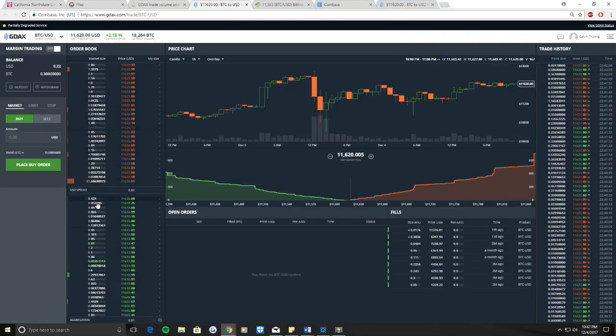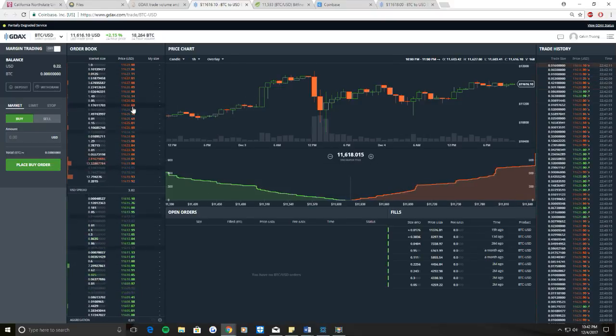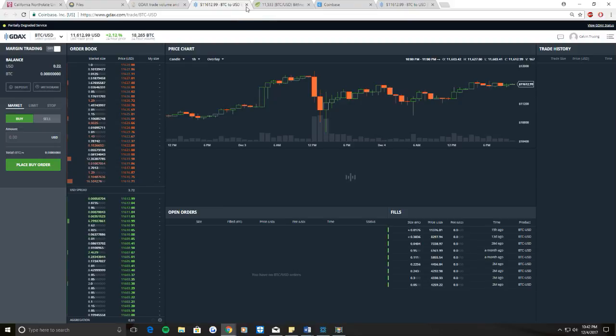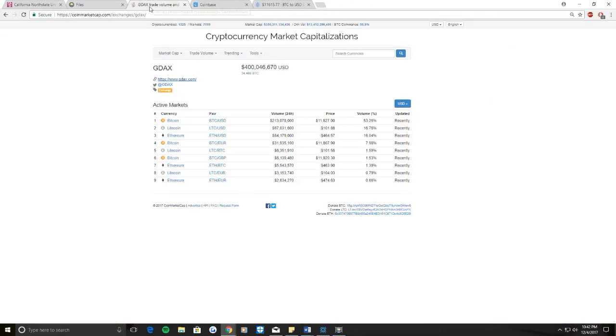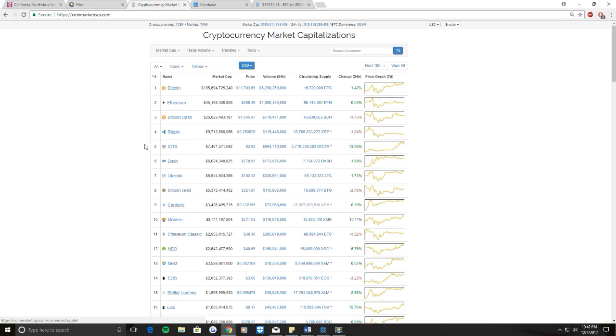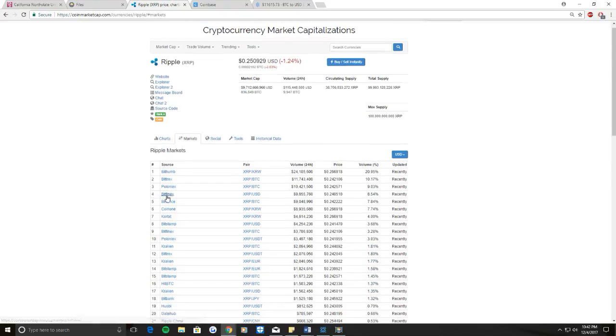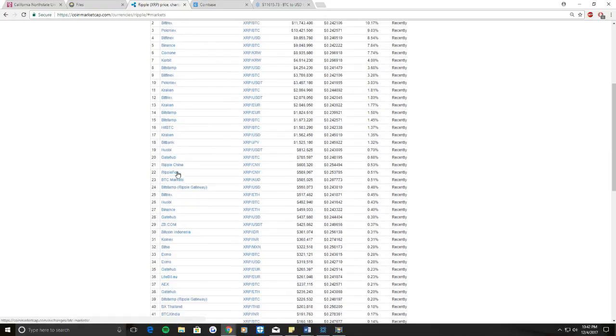I'm gonna get back to this though, okay? This is gonna look a little confusing right now. So let me just get out of here. But that's what this is. Bitfinex. There's GDAX. There's Poloniex. There's hundreds of different exchanges, okay? And each exchange doesn't sell every coin that you would see here on CoinMarketCap. So if there's a specific coin you want to buy, like for example, Ripple, you go here, you go to markets, this will tell you which exchanges sell Ripple, okay?